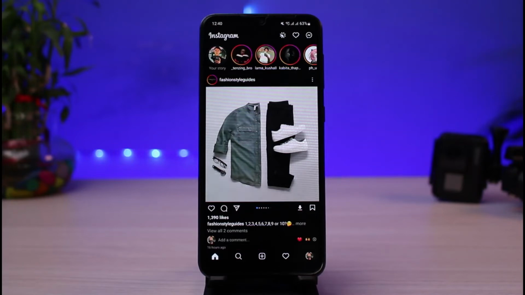Currently, if you go ahead and simply view anybody's story, it is going to show up on their feed that you have viewed their story.